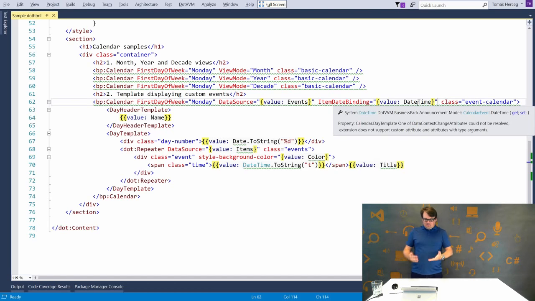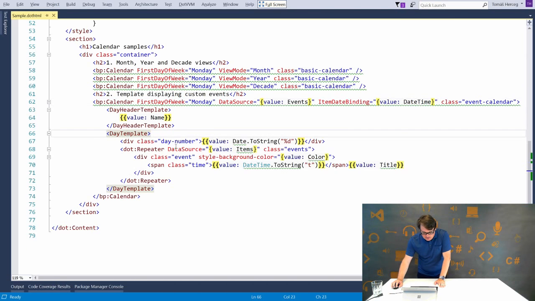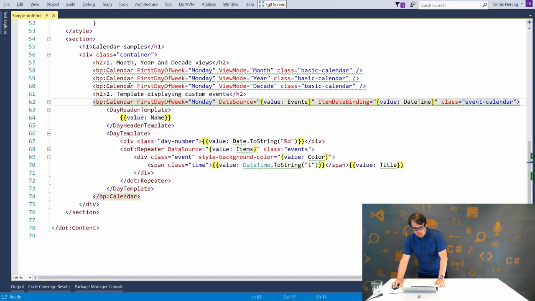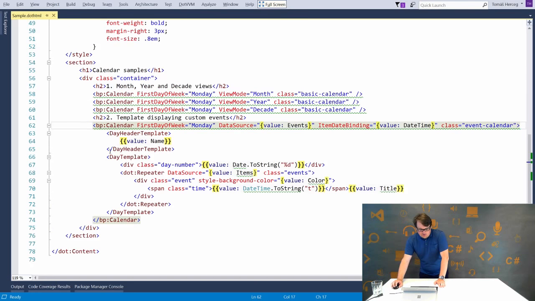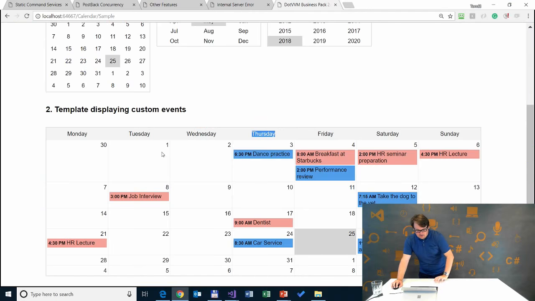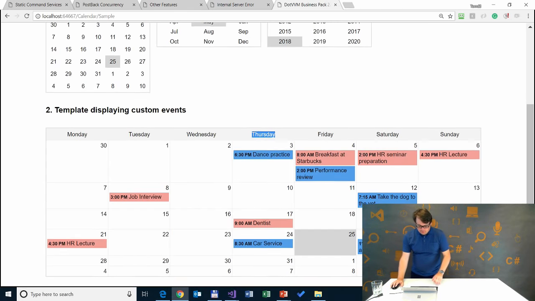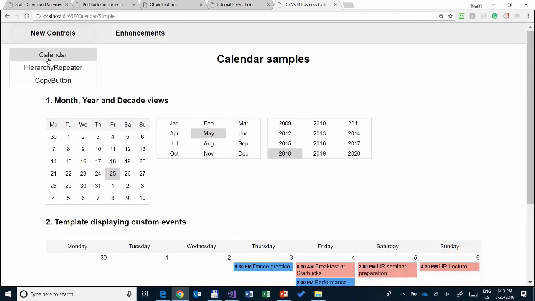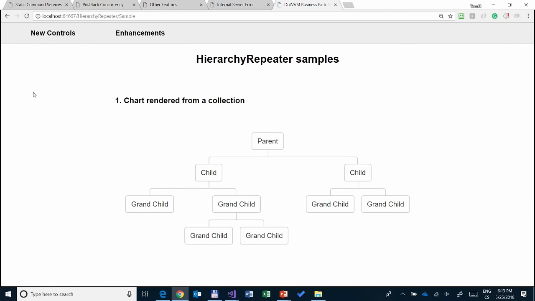Yeah, so this is the way you can work with data in this control, and you can use any template you want. So that's a new control, and I think it will be quite popular because writing the logic for rendering the correct days and days in the week and things like that is not so easy. So this might help a lot of people to address this issue. Okay, so let's dig into another control.